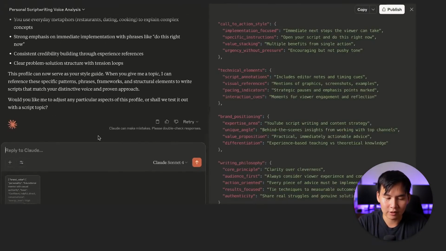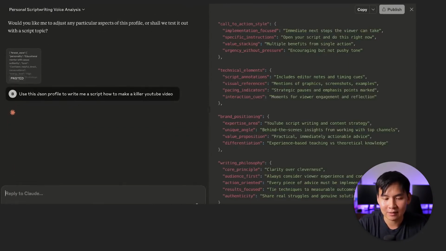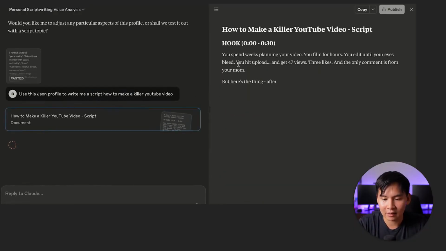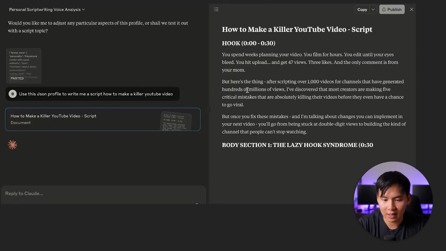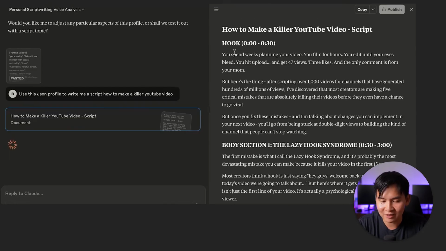Like, hey, use this JSON profile to write me a script on how to make a killer YouTube video. And I'm kind of just prompting this. This isn't actually how you write a full script, but here you can see that it's able to use this brand voice and write the script based on that. And here you have the hook: You spend weeks planning your video, you film for hours, you edit until your eyes bleed, you hit upload, 47 views, 3 likes, and the only comment is from your mom. So this is pretty on brand.